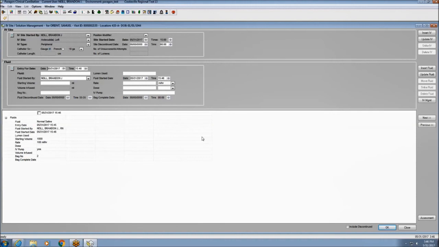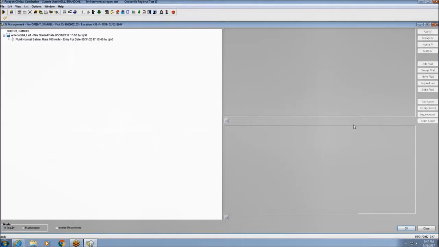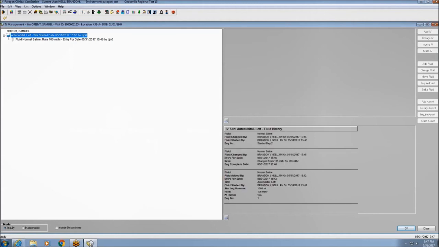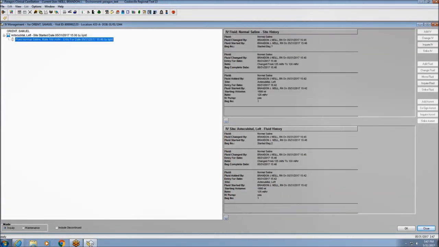Another way to get a better view of IV management is by clicking the IV management button on the right side. This lets you see the IV sites and IV fluid associated with the patient, as well as who and when it was documented by. This view can be very helpful when there are multiple IV sites and fluids infusing.